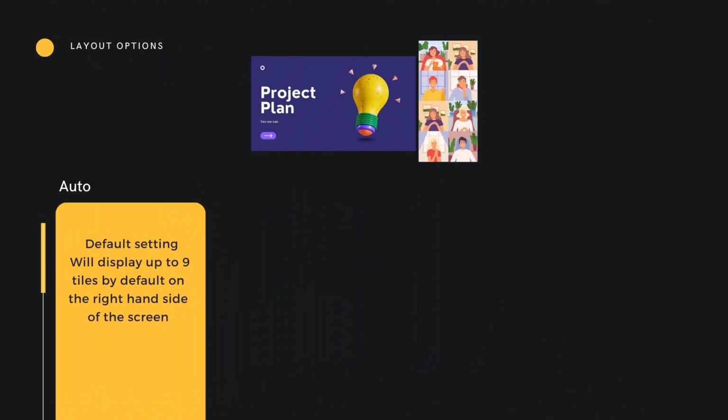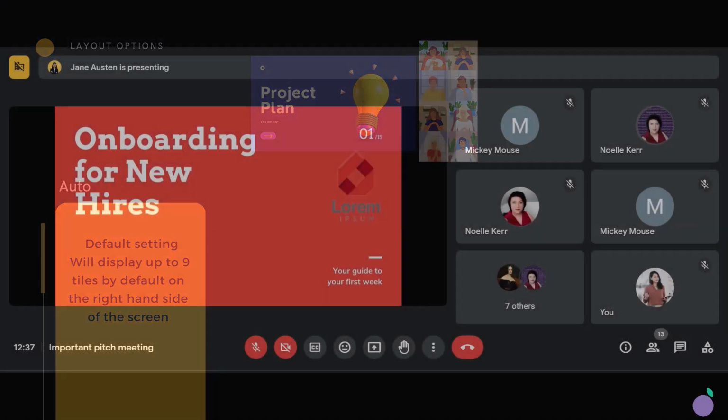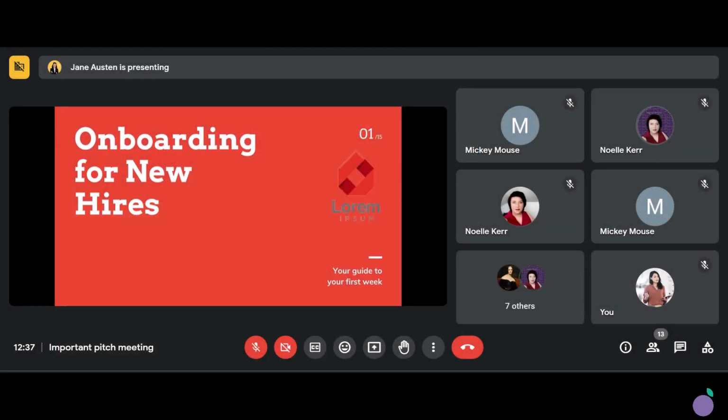There are four standard meet layouts. Auto is the default setting. This view will display up to 9 tiles by default on the right-hand side of the screen. Tiles are participant video or avatars or presented screens.